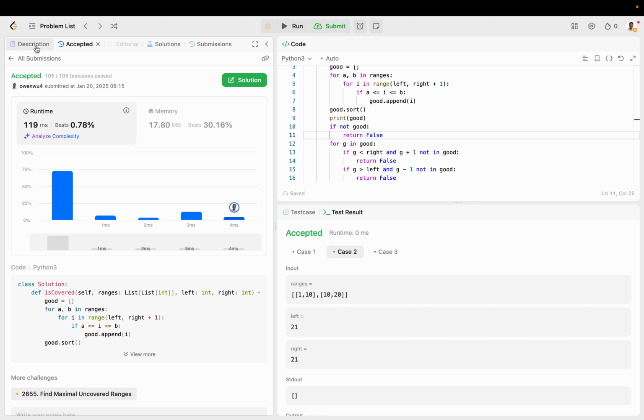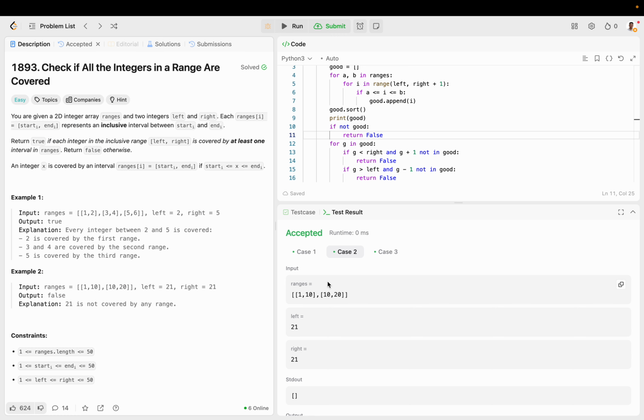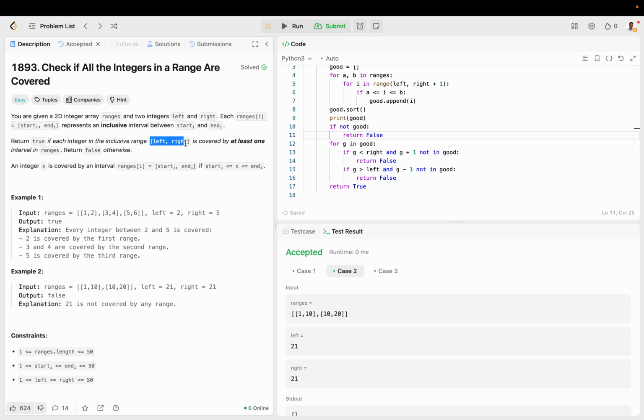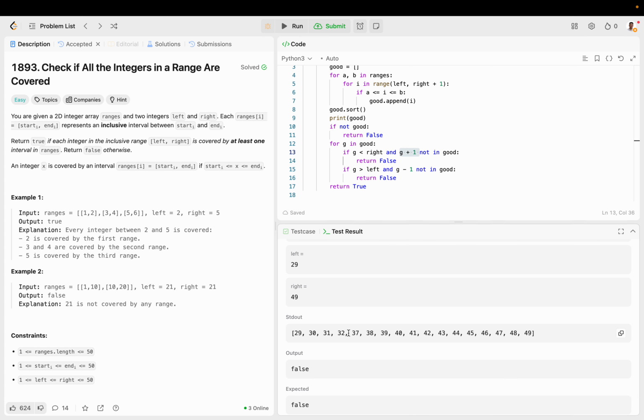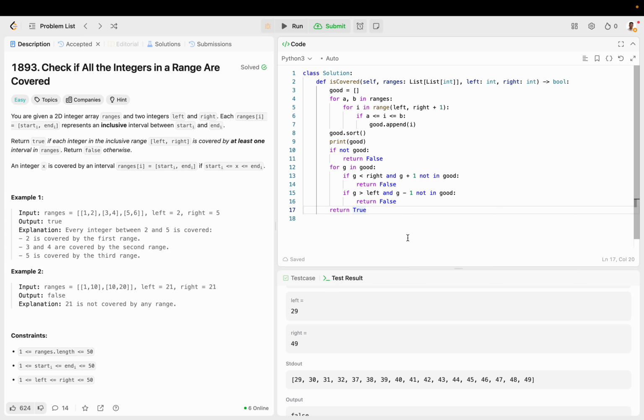This was actually a bit of a challenge, but basically just reading the instructions carefully, making sure every number between left and right inclusive is covered in at least one of these intervals, and returning false if even one of them doesn't appear. Like for example here, 36 doesn't appear, 33 doesn't appear in any of this, so then we return false. If that's never returning false, then we return true at the end. So hopefully this is helpful, and thank you for watching, and stay tuned for more.